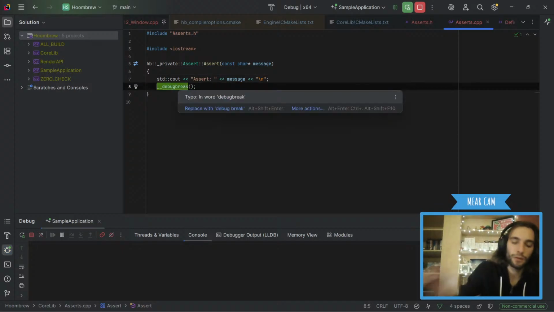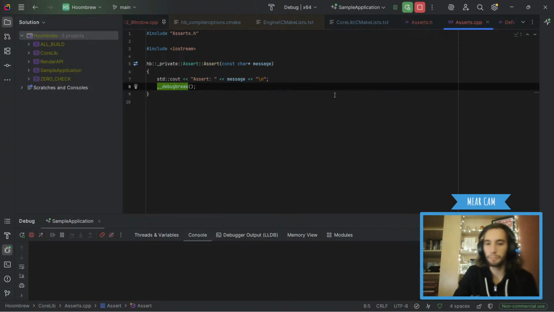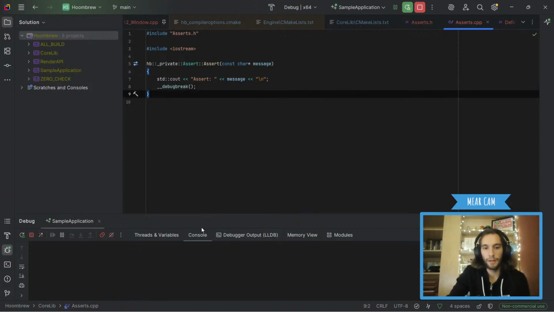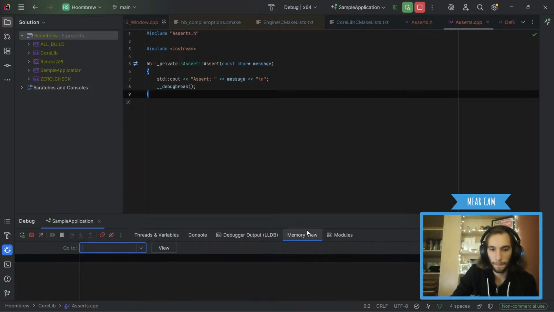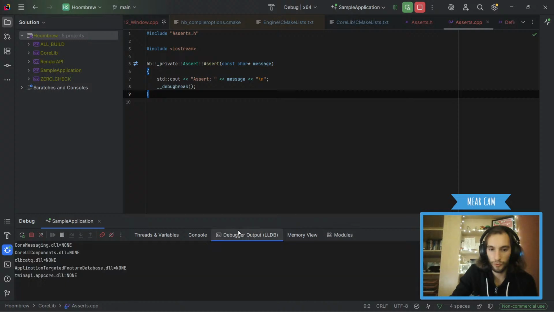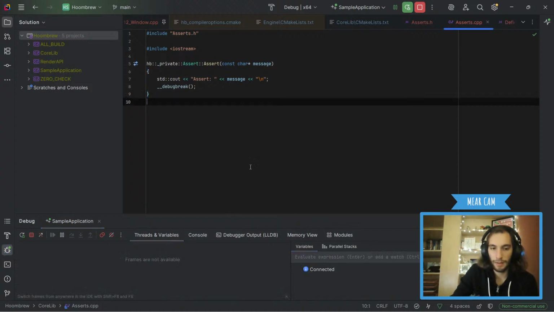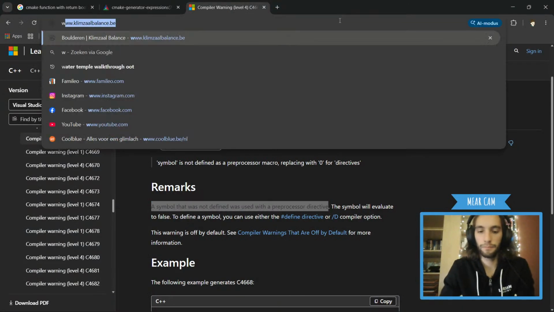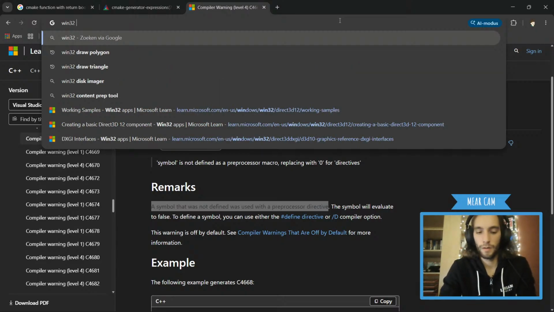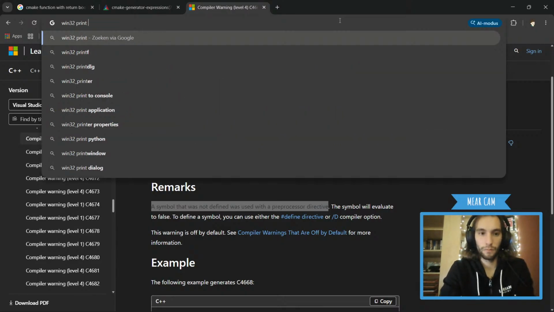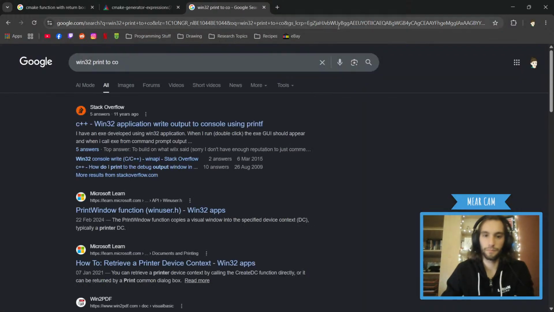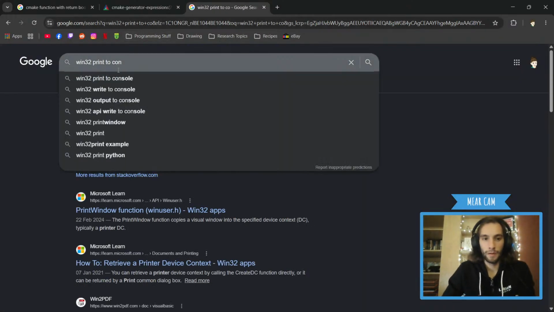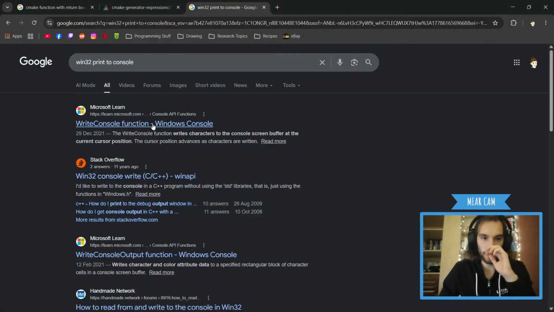Okay, so I think what's happening is we don't have an output stream bound to the console. Which is fine, although I do want it to actually show you. So I need to find out how to print to the console. Win32 print to console. This is peak programming right here.